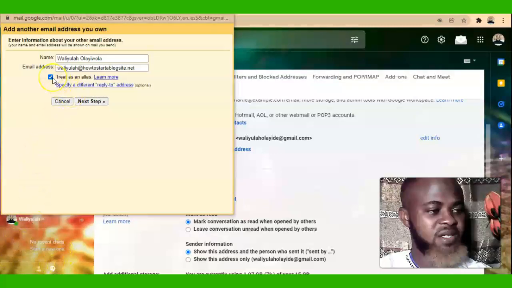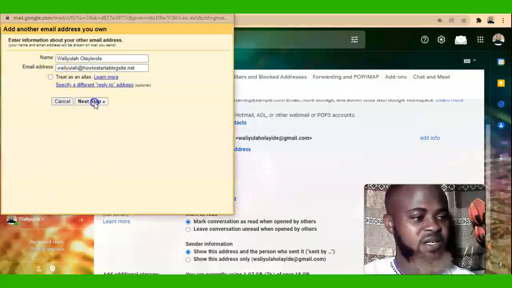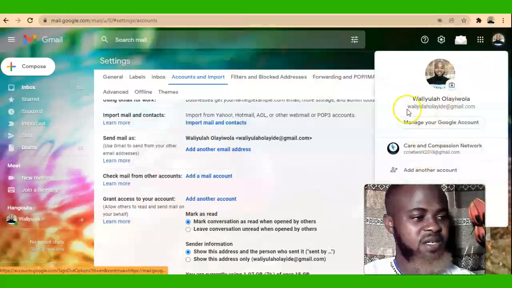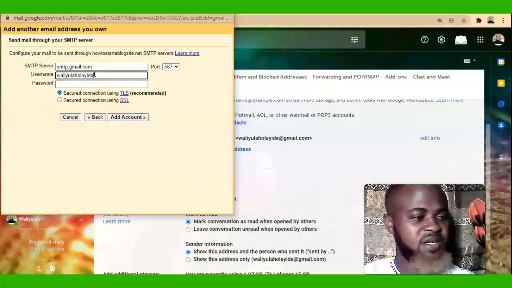The next thing you do is click on treat as an alias. Then you click on next step. Under this SMTP server, you will put smtp.gmail.com. That is what you are going to put there. For your username, since I'm logged into this Gmail and want to use it, I'm going to use this. The password is the same password of that Gmail.